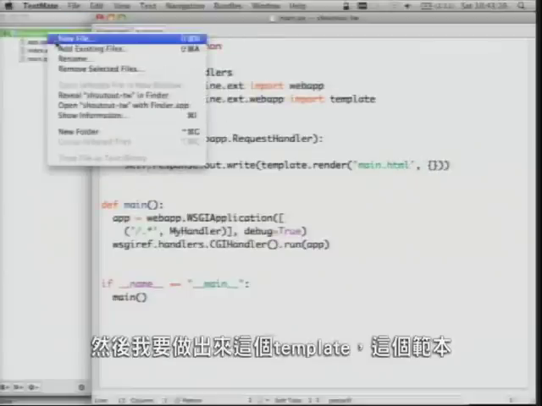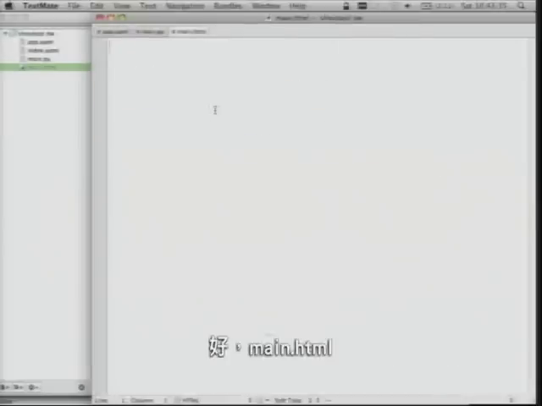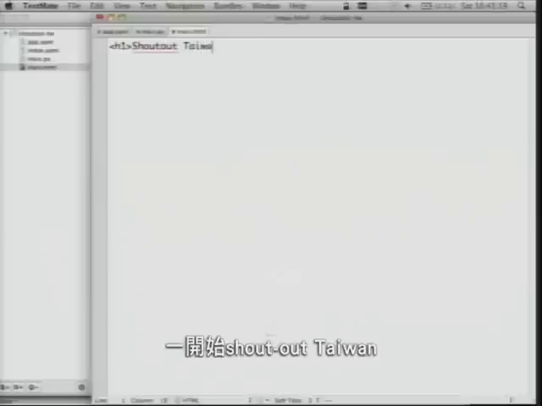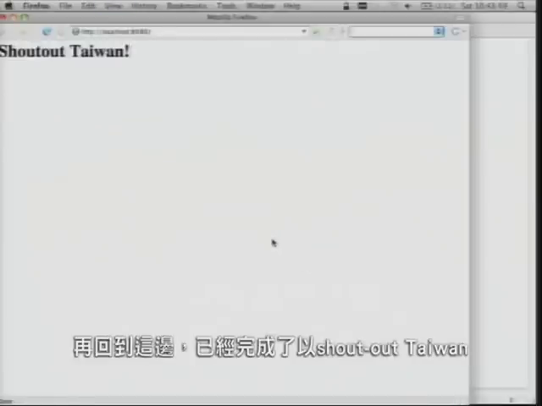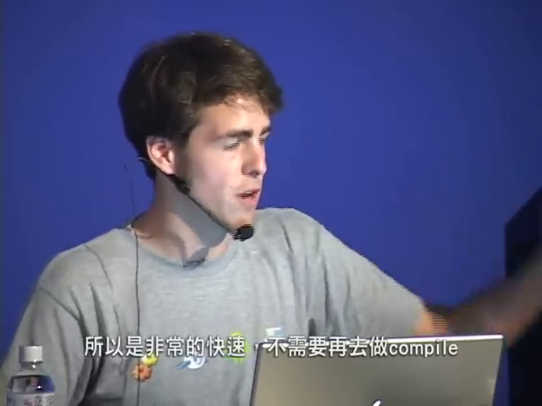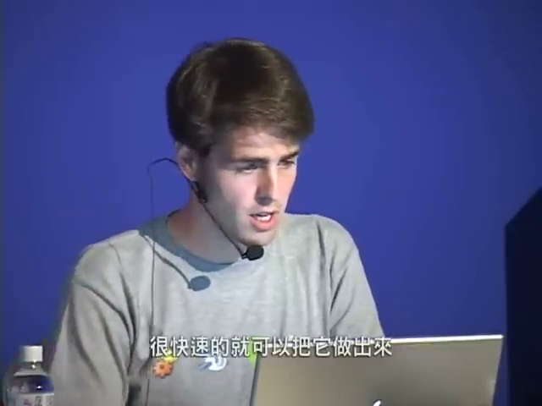So let's actually create that template. So main.html. To start off, we're calling our thing shout out Taiwan. Okay. So there's our template, just HTML. Here we're rendering it to the output. So if we go back here and I reload, there you go, shout out Taiwan. Okay, so you can see you can iterate very quickly, you don't need to compile, you just modify your code and keep moving. You can iteratively add more code.